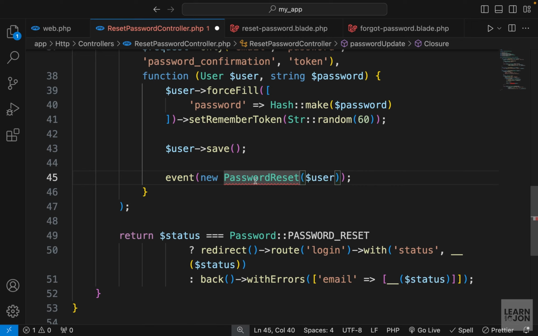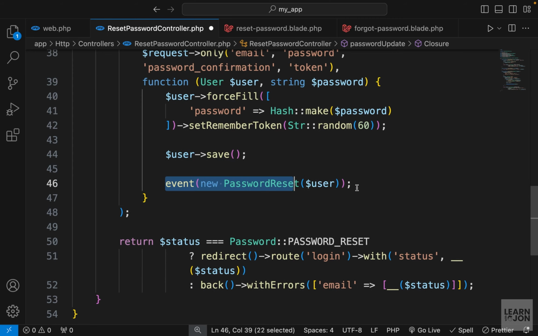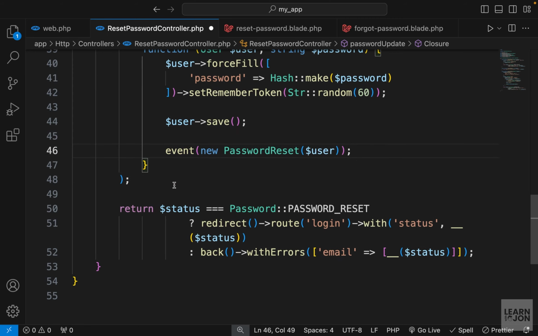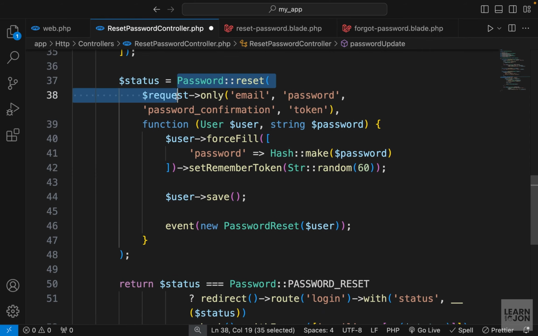So you can use this event to send emails, or if you have other tasks to perform. First, let's import it. So it's from auth events, and you can create listeners that would listen to this event and perform certain tasks. And we already covered events and listeners in the previous video. And then at the end, again, we have the status, which is the return of this statement.